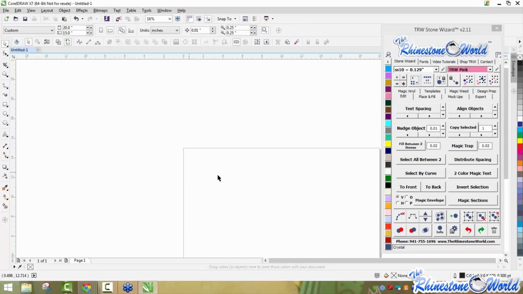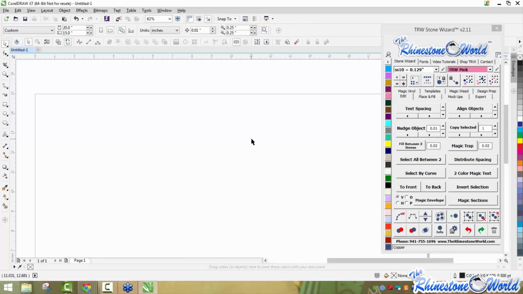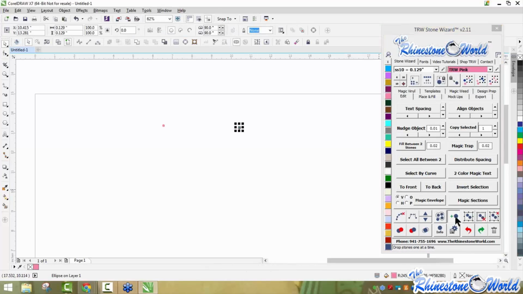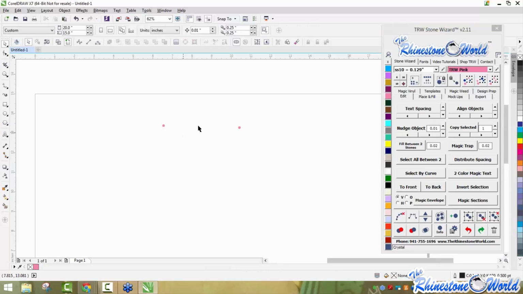The next thing I want to show you guys is the fill between 2 stones here. Very useful tool when you're working with rhinestone designs and you're trying to manipulate it and make the stones fit correctly. Basically, it's just going to allow you to have 2 stones here. And as you can tell, we have our drop stones one at a time down here feature. That's going to allow you to just drop stones by left clicking. But the biggest thing is you want to make sure once you're done using that feature, you click off of it, which turns it off, so now you're able to work again on your workspace.